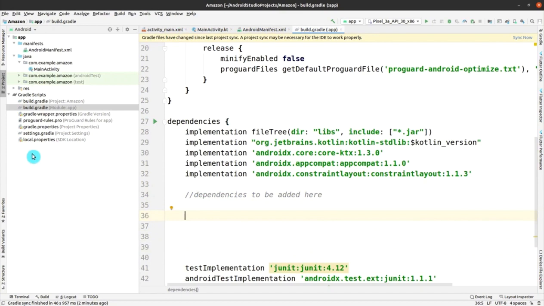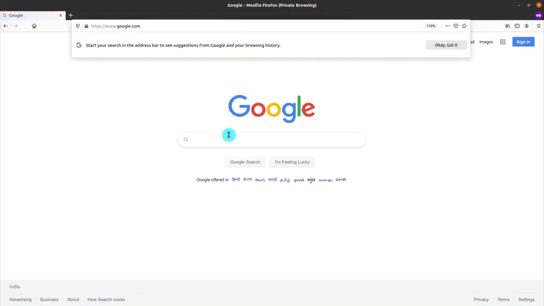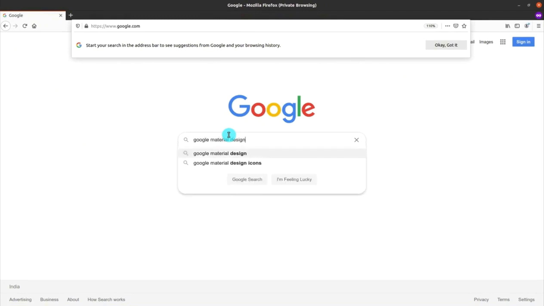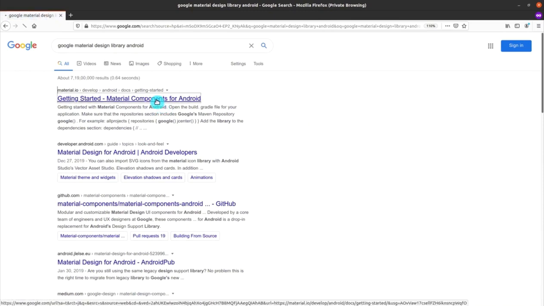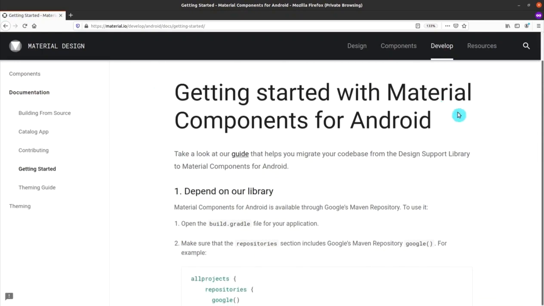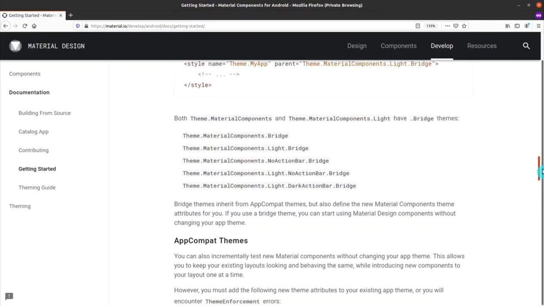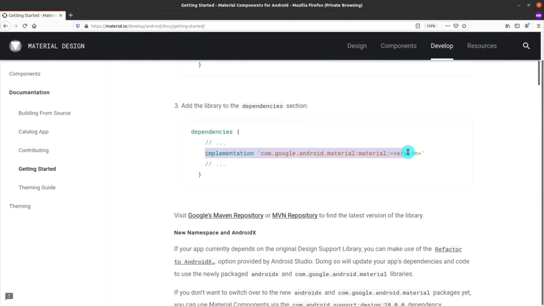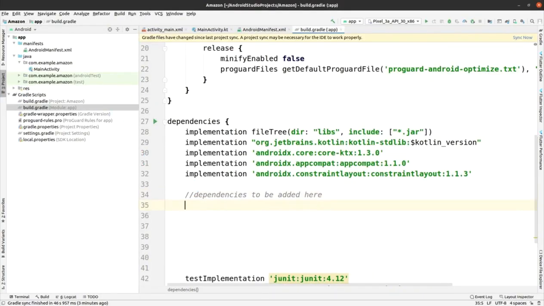After that, go to the web browser and open Google. Search for the dependency as Google Material Design Android library, then click on search. Select the first result and scroll a little. You will be able to see an option called dependencies. Okay, it is in the beginning. Yes, it is here. So copy this implementation part, go to Android Studio again, and paste it here.